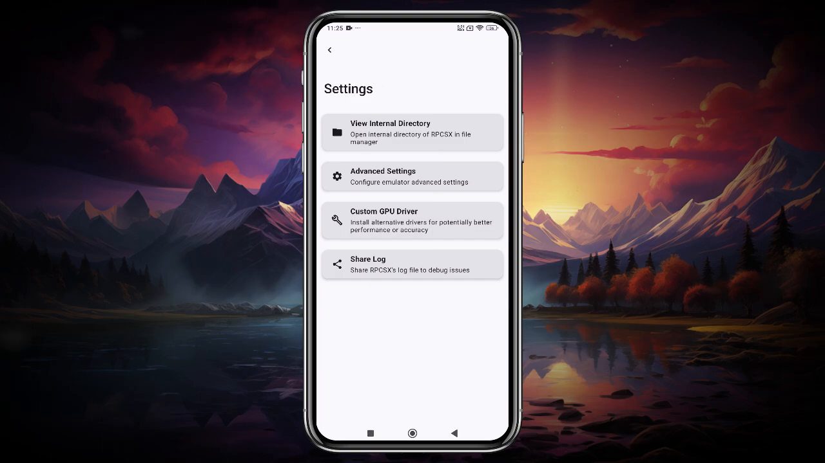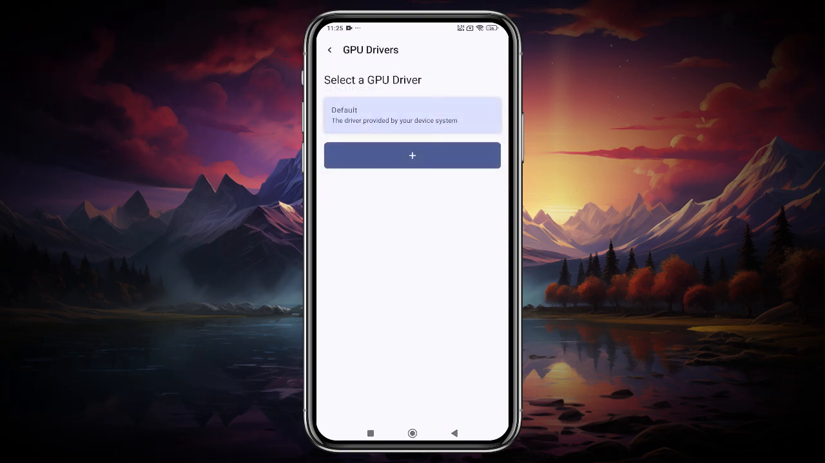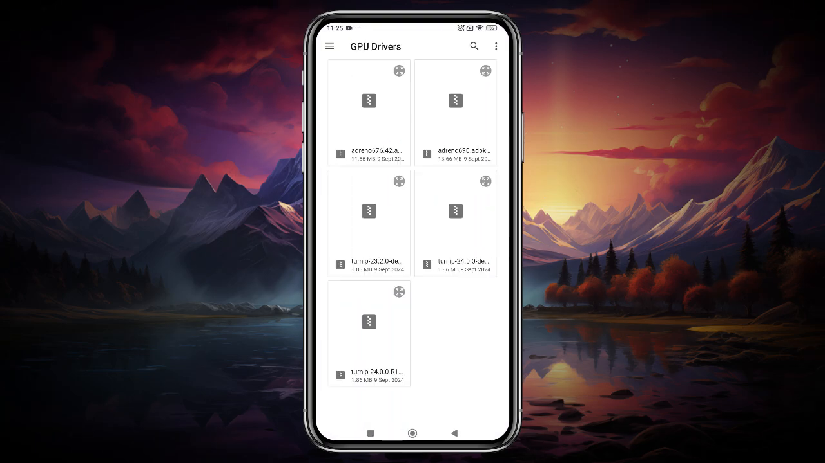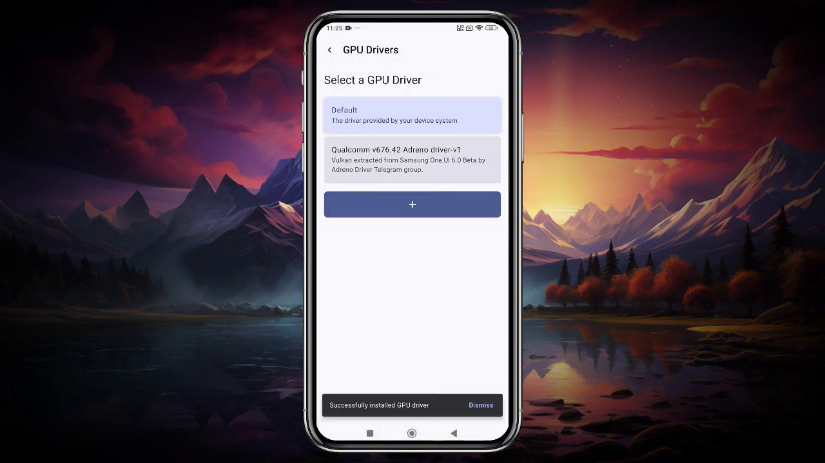Lastly, there's one more powerful feature you should definitely use if your device has a Snapdragon chipset: custom GPU driver support. Installing the appropriate driver for your chip can greatly enhance graphics and performance. However, this feature is limited to Snapdragon users. If you're using a different chipset, unfortunately, it won't be available for you.